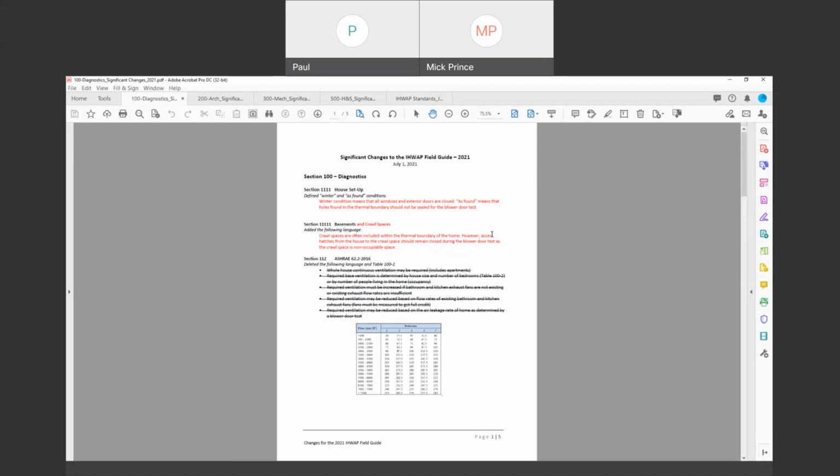Modified the language for basements to talk about crawl spaces, that oftentimes the crawl space is within the thermal boundary of the home. That is, we are going to insulate and air seal the foundation walls. However, the hatch from the house to the crawl space should remain closed during that blower door test, as a crawl space is non-occupiable. Makes sense to me.